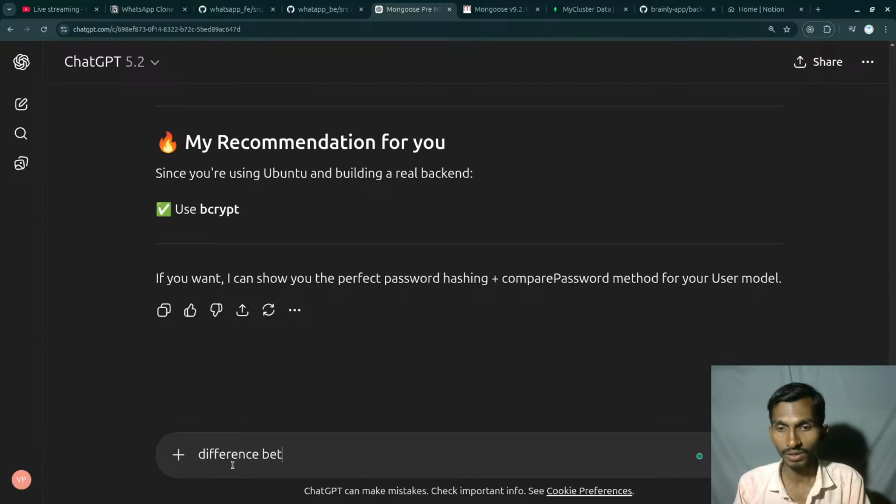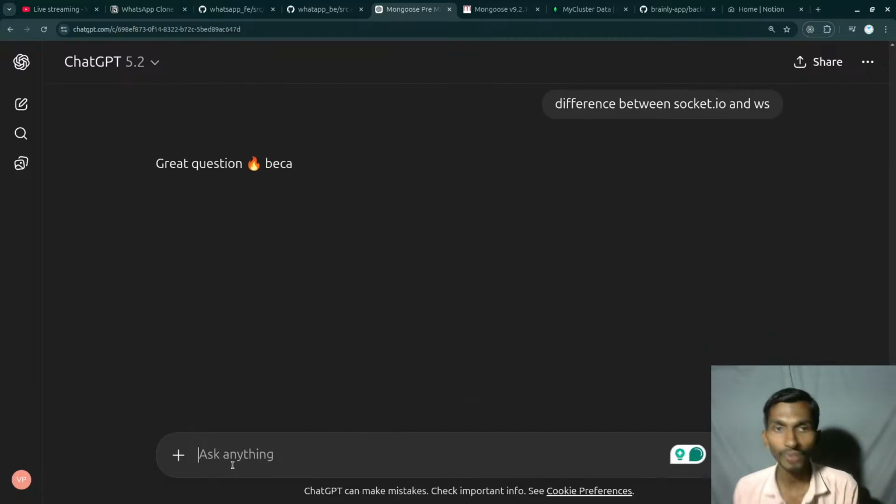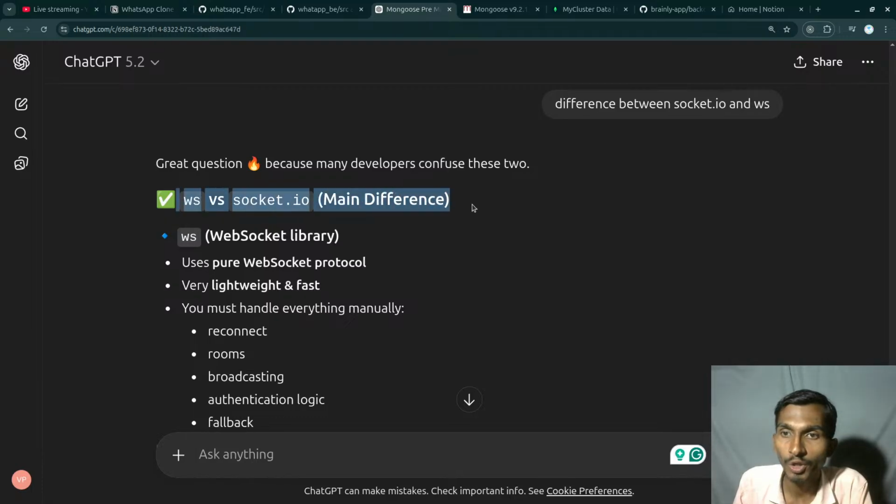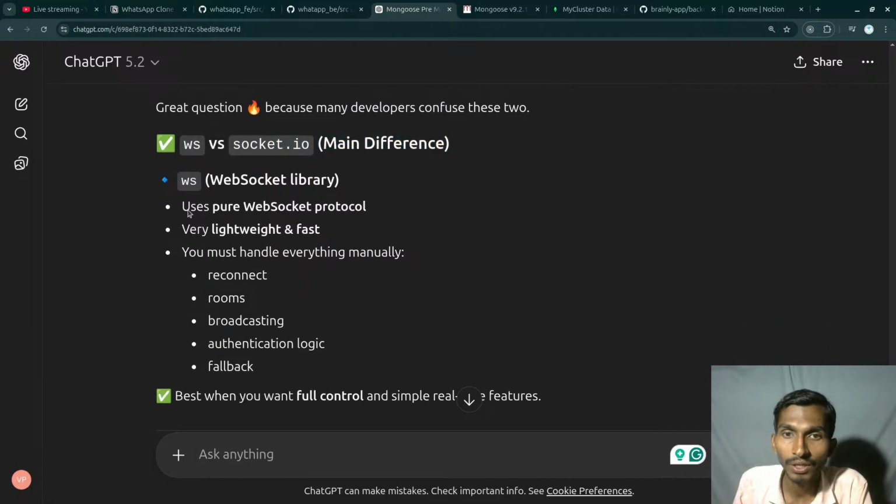Difference between socket.io and WebSocket. Gonna be fun. Great question, because many developers confuse these two. The main difference: the WebSocket library uses the pure WebSocket protocol, very lightweight and fast.